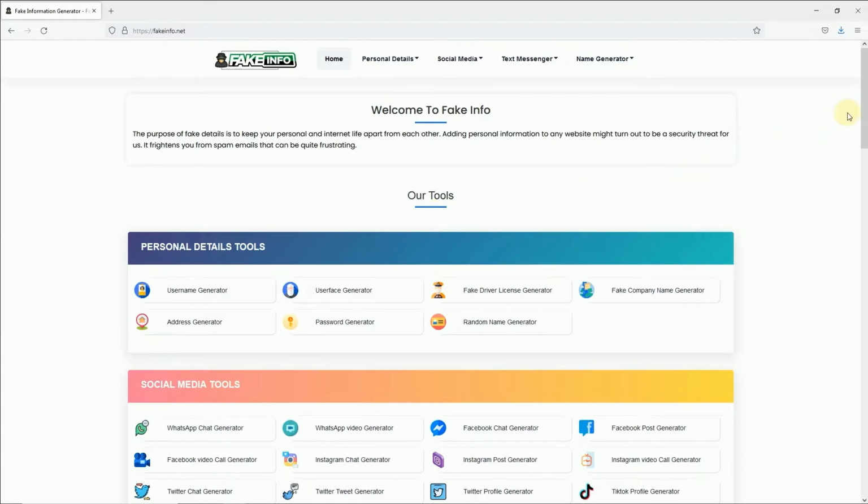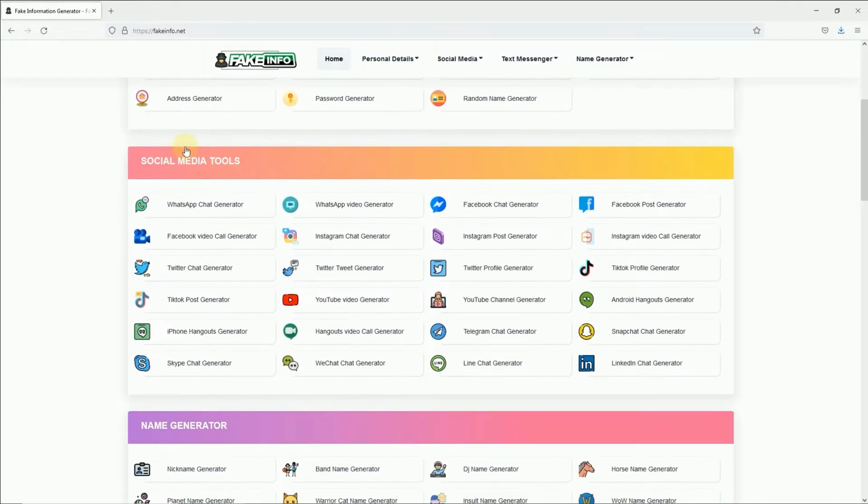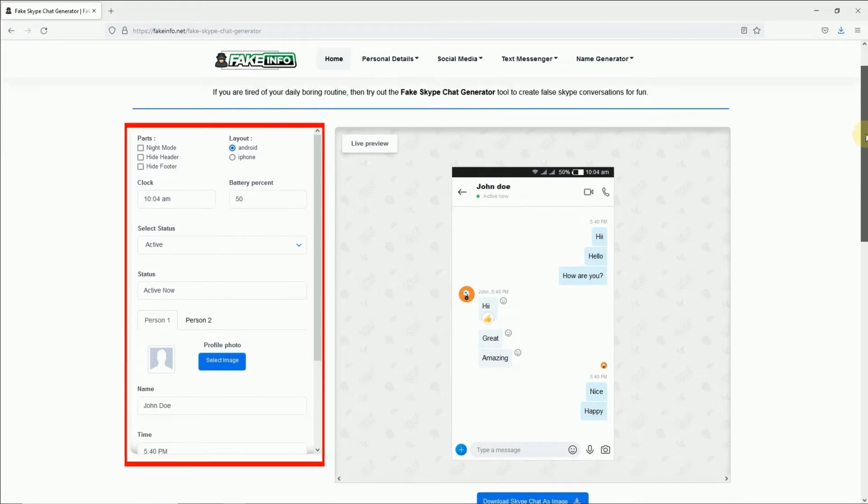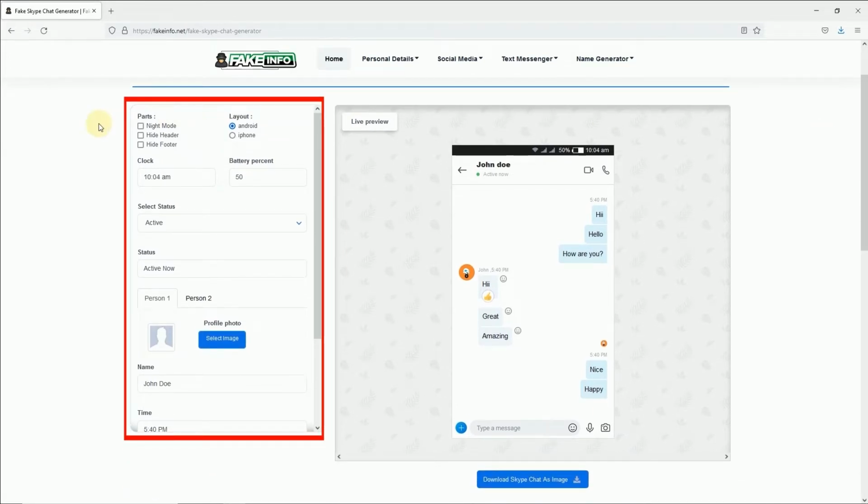Go to fakeinfo.net. Scroll down and in the Social Media Tools section click on the Skype Chat Generator button. Here are the options to generate the fake Skype chat screenshot.